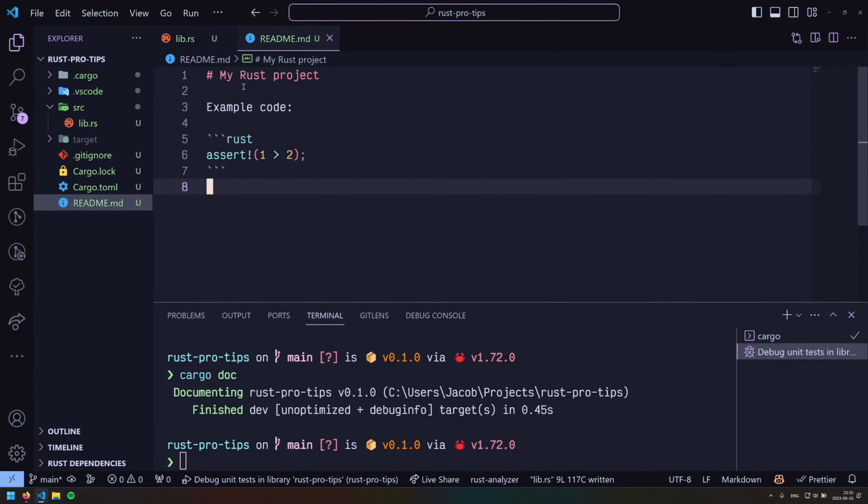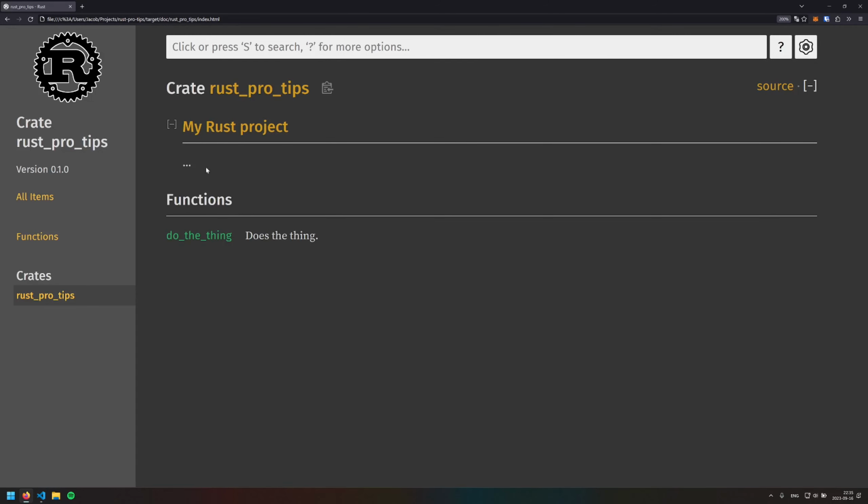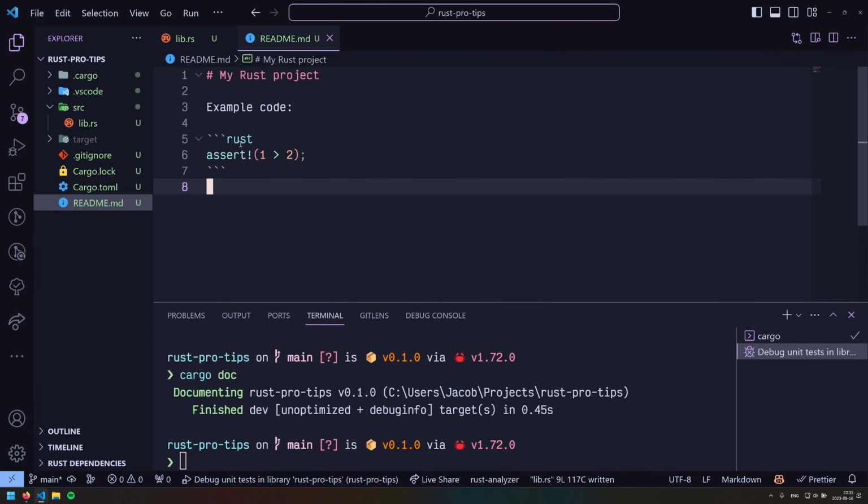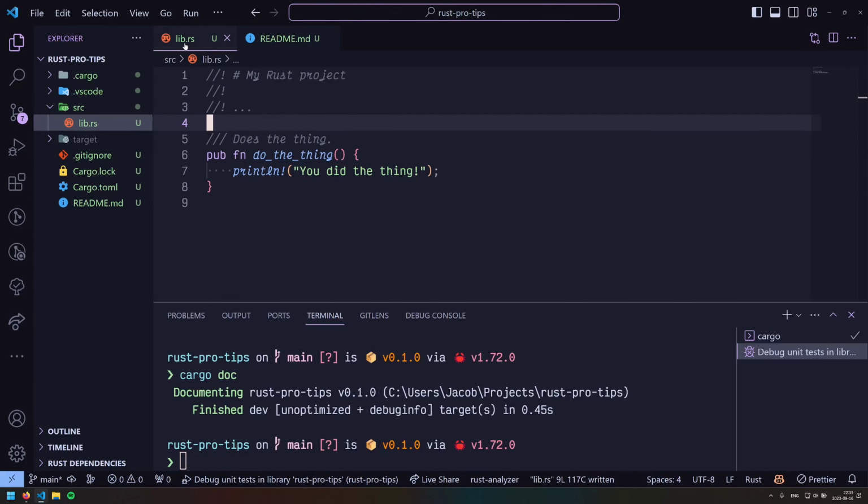So here's my README, and I have a very simple, silly example here, this nonsensical assertion. All right, so this is my README, and let's say I really want my README to just appear here as my crate level documentation. And that's what I do actually for many of my Rust projects as well. It's essentially the same information many times. All right, so let's do that.